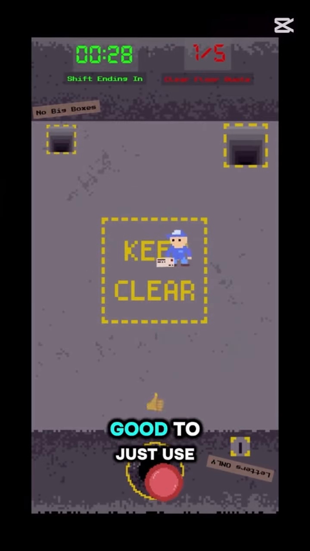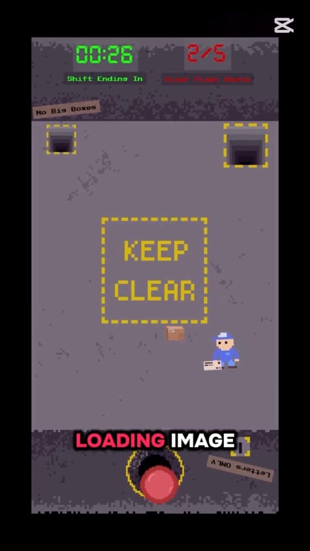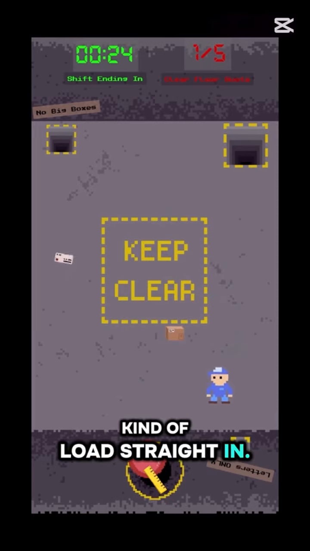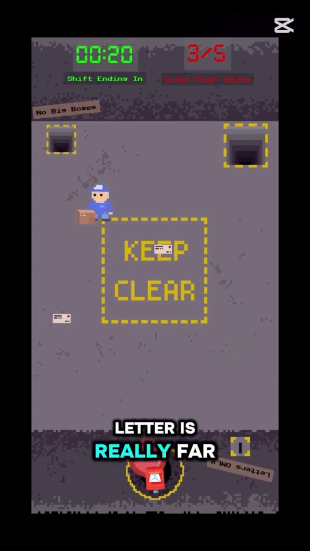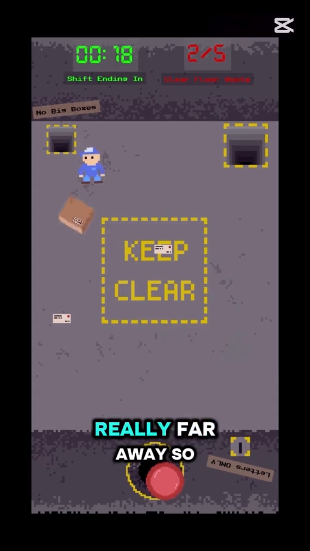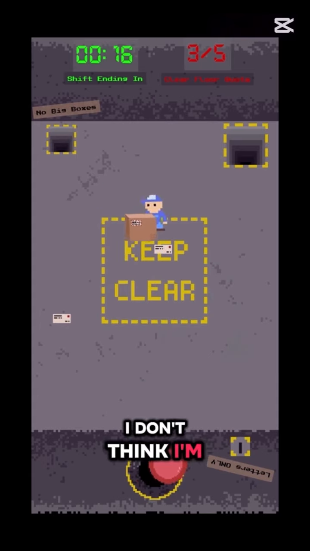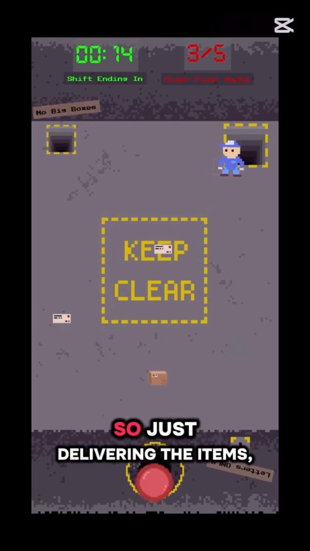I do find it good to just use the background image as the loading image, so then you can kind of load straight in. So here I am grabbing all the things. You can see that letter is really far away from the letter slot, another letter really far away, so I have to walk a long way. I don't think I'm going to make it this time. So just delivering the items.